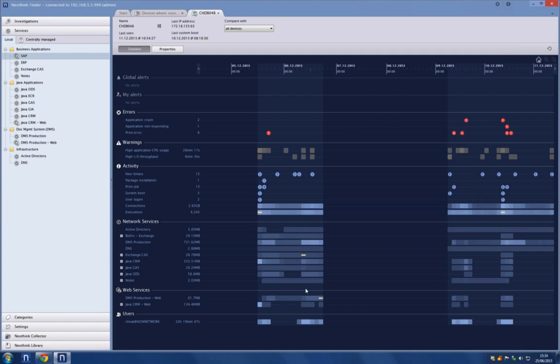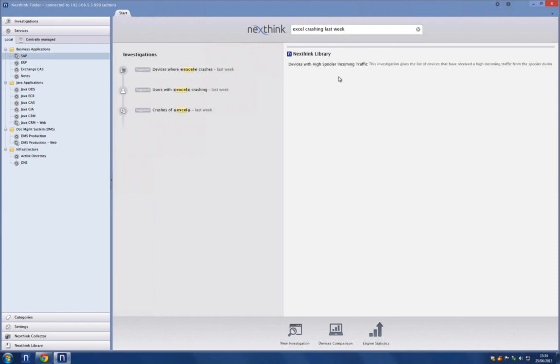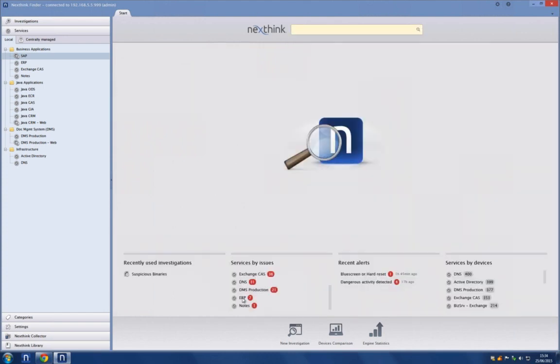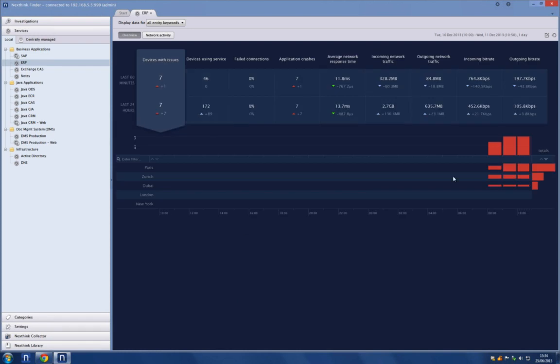But you can also see all the services as they're consumed, if there are any issues. You can see new binaries as they were detected, new package installations, print jobs, boots, logons, that sort of thing as well. So incredibly useful information. So if I go back to our ERP service, again, here I'm able to see that we've got people that have got issues.